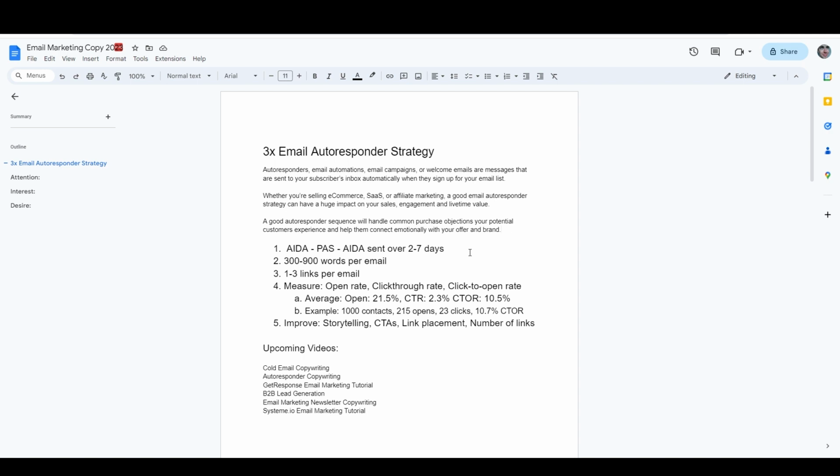And you can do that over as much as 5 to 7 days, especially if you're communicating a lot of information, and so they might need time to absorb it. But for most of the stuff that I do, I usually send it over 2 to 5 days so that I keep their attention and make the most of the window of time in which they're paying the most attention to my emails.